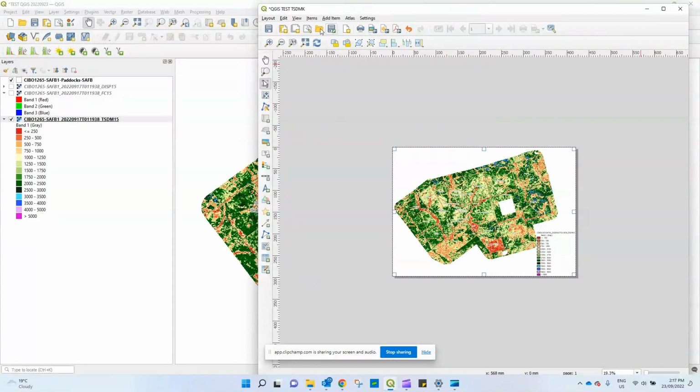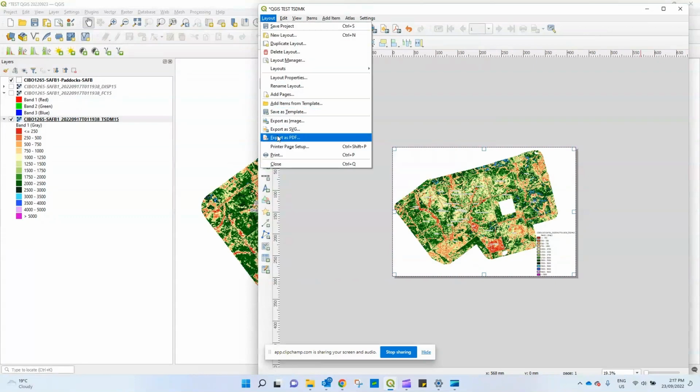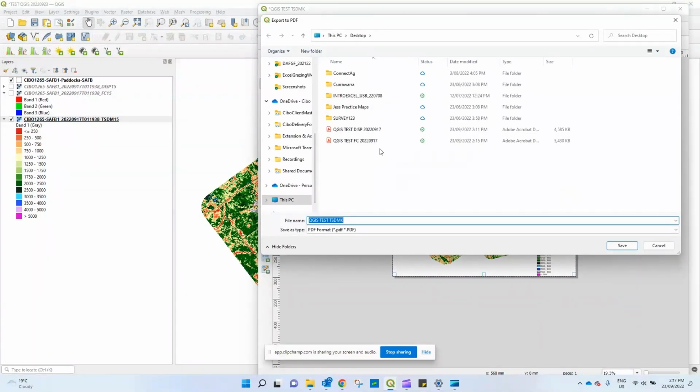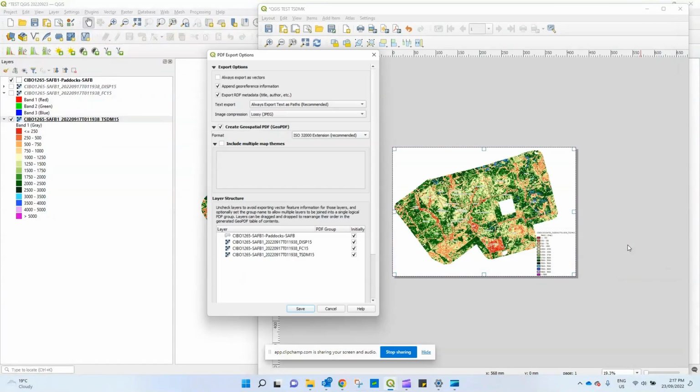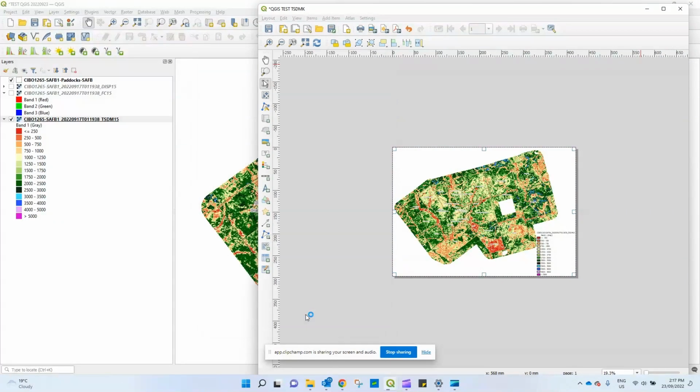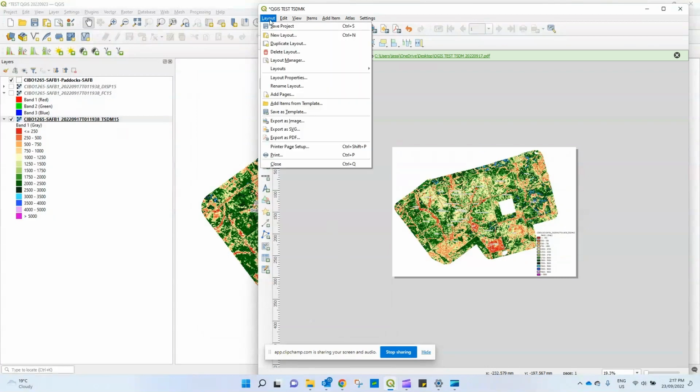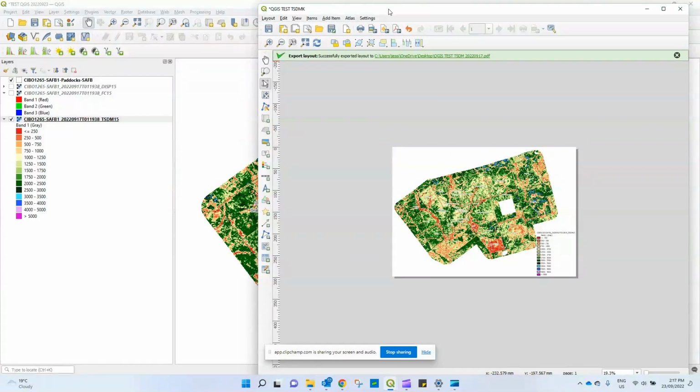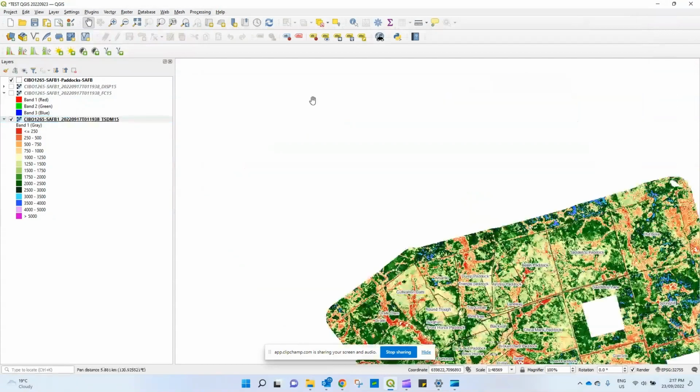So now what we want to do is, again, export this as a PDF. So this time I'm going to call it our TSDN image. And we're going to save it. We're going to make sure it's a geospatial PDF. And we're going to go save. Alrighty. We can now exit out of this.